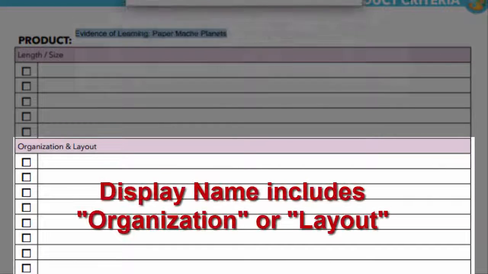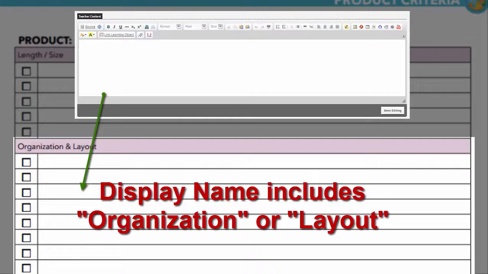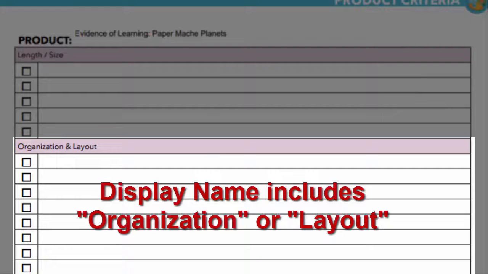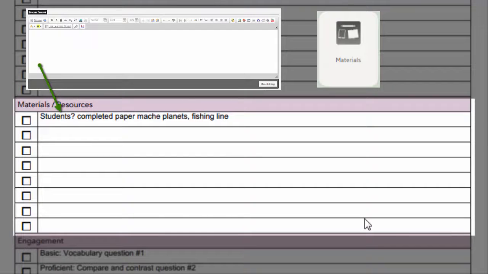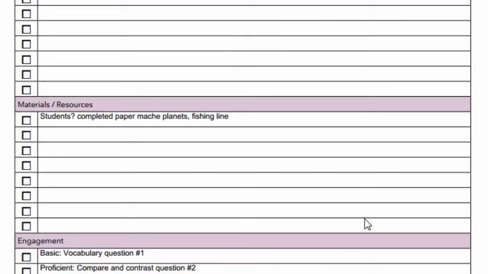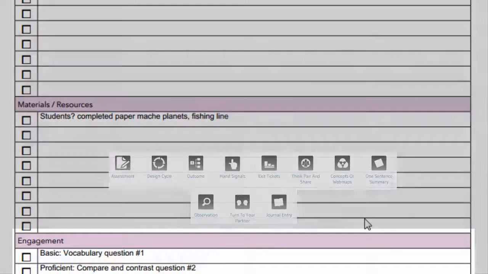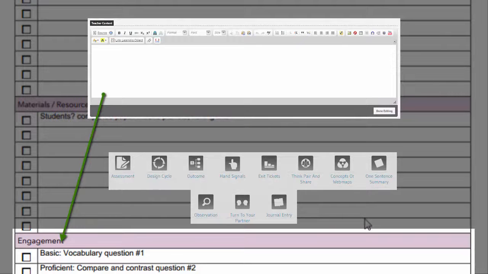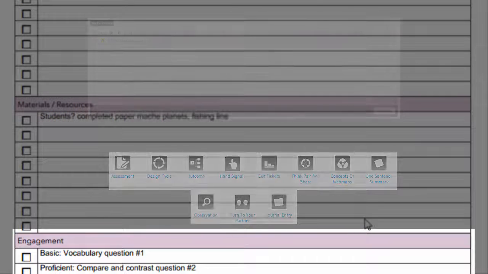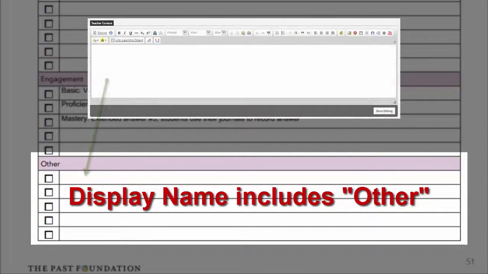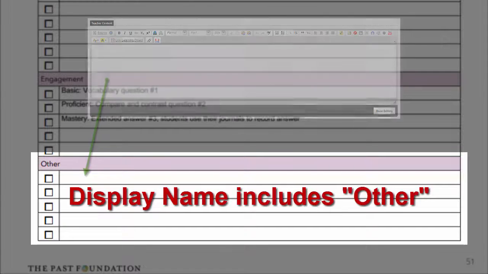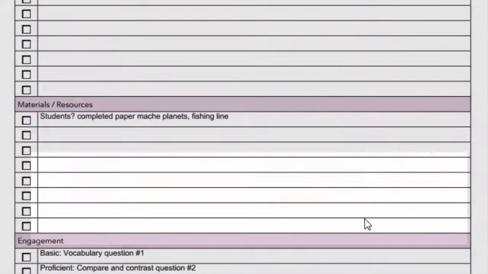Items in the organization and layout rows are from the teacher content of the learning objects that have the words organization or layout in the display name. Items in the materials resources rows are from the teacher content of the learning objects that have the materials icon. Items in the engagement rows are from the teacher content of the learning objects that have one of the assessment icons. Items in the rows labeled Other are from the teacher content of the learning objects that have the word Other in the display name.